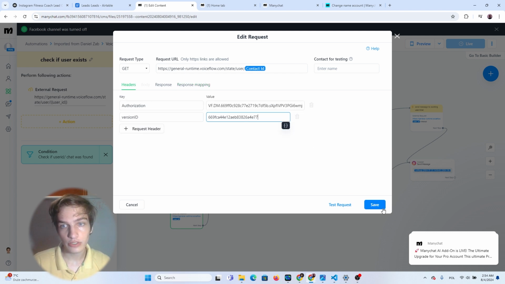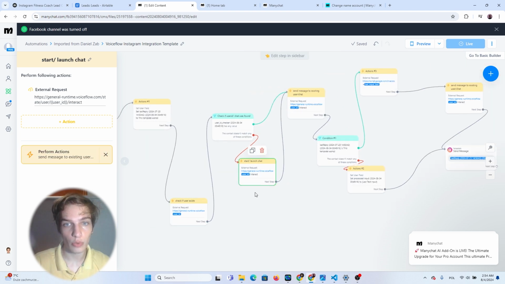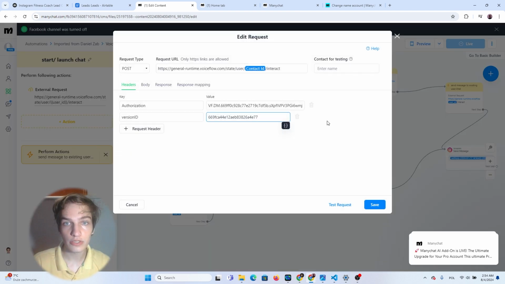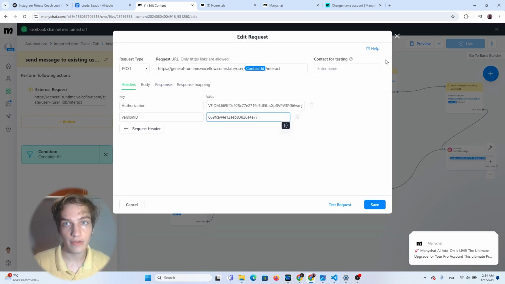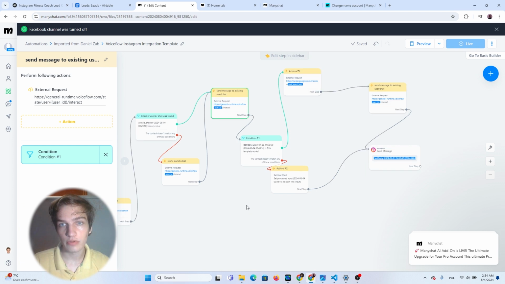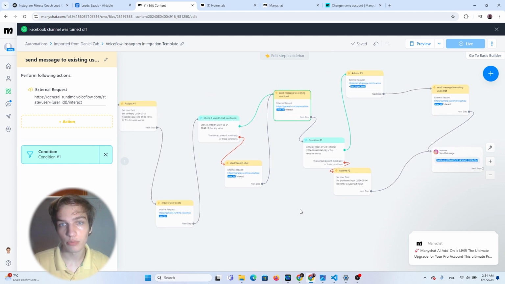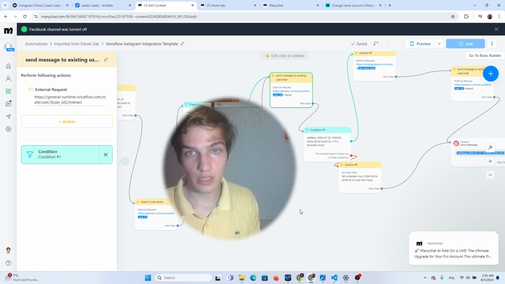As soon as you change it, you click Save, and you do this with all the requests. So here you need to change it, here you need to change it, everywhere. And this should be pretty much it. Okay, so we adjusted our automation.